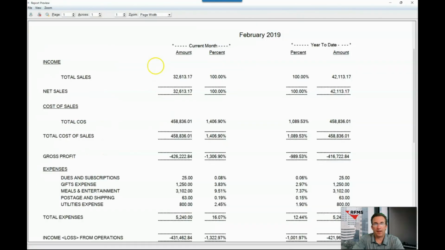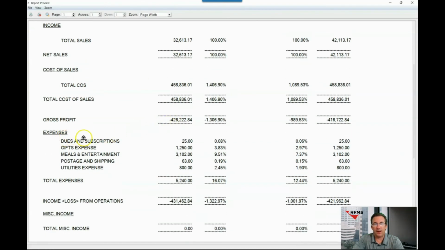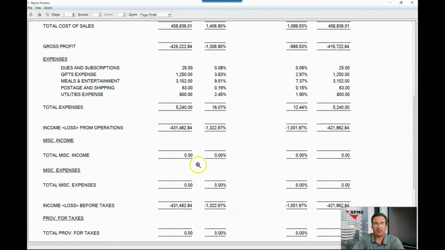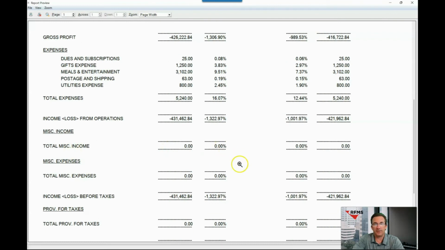And as you can see, we now have a total sales figure, total cost of sales, but we've provided with the individual breakdown with each of the accounts considered part of our operational expenses. So that department head can now gauge what percentage of sales each one of these expenses represent and try to lower those over a period of time. And then just to complete the customization, I have total miscellaneous income, expenses, and taxes.